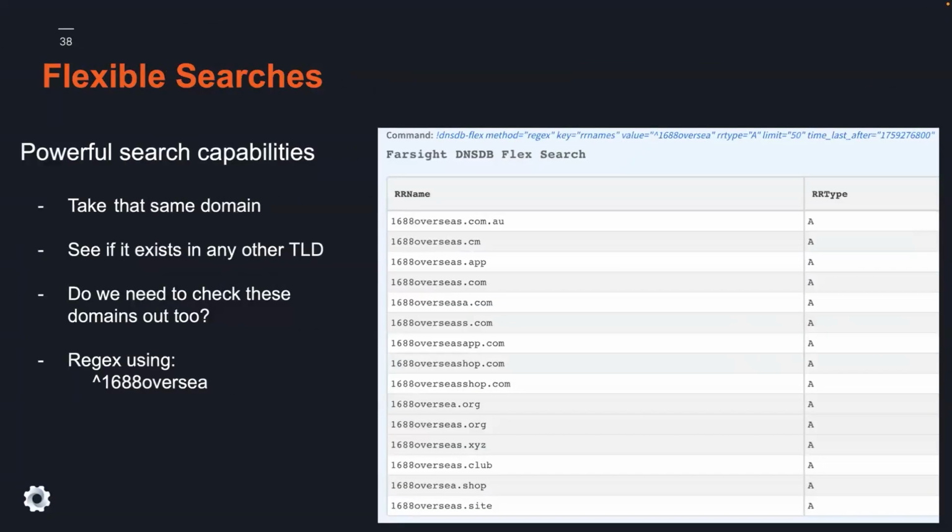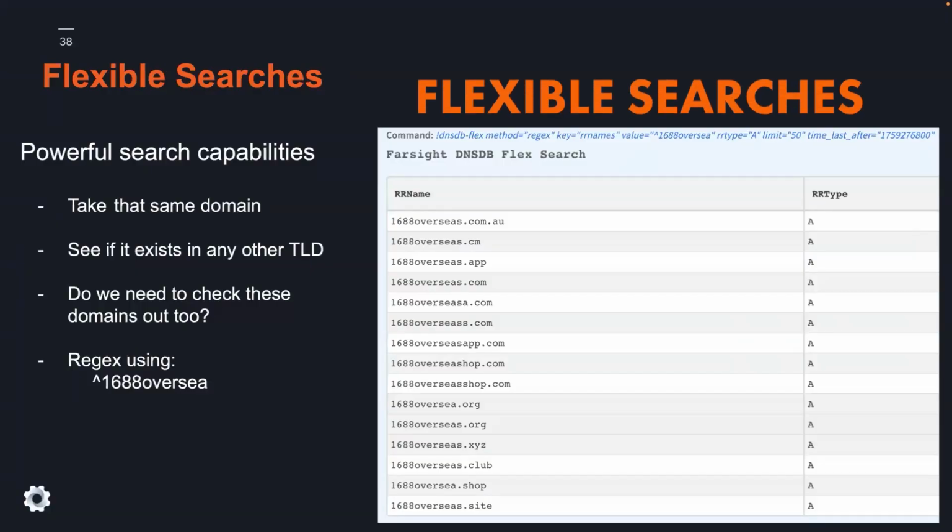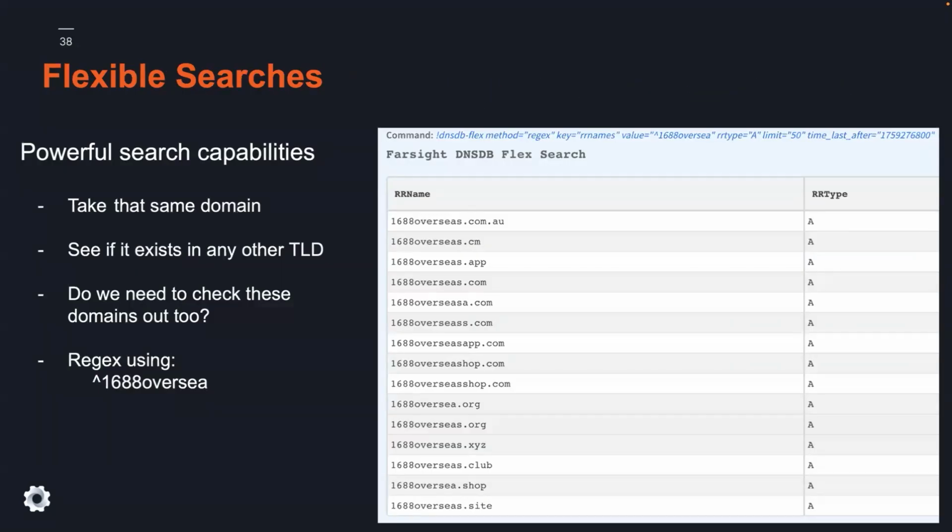And speaking of advanced actions, I thought I would demonstrate the power of our flexible searches. From our previous story, we've got that 1688overseasa.com identified as being potentially malicious. I want to see if that name appears under any other TLDs. That way I can get a list of related domains that could be investigated as well. To do this, I run a regular expression search using the common part of the domain name.